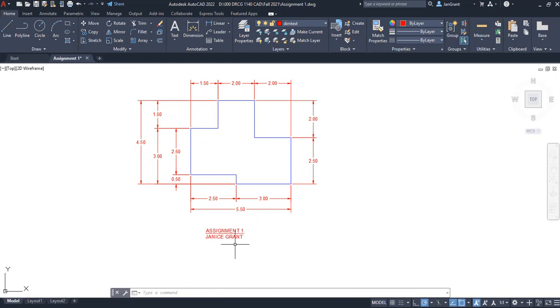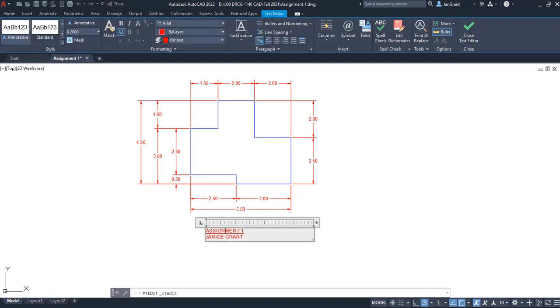Now guys, if you need to change it again, just double click on it. Usually it's a double click to change things. So double click on your multi-line text. You'll get the whole ribbon of different things that you can do, and at this point you can get in there and change what you need to change, and then click in space.